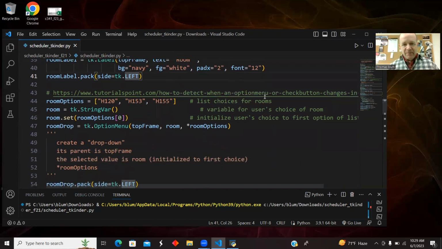Then I am making what they call an option menu. I want to think of it as a drop-down select from my sort of JavaScript background. We say, what are the options? So the options for the room is this list of these H120, H153, H155 rooms. I'm going to have to get the user's choice, so that's what I'm doing here. So these are the possible rooms, the options for the room, and this is the chosen room.